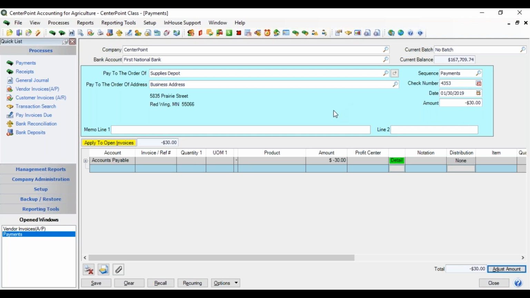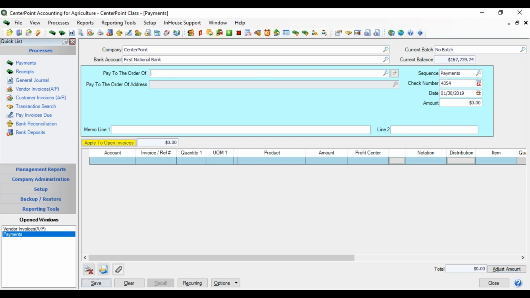So this will increase our bank account and decrease our expense that we selected in our invoice for the office supplies. And we're ready to save that, and that will take care of our refund check.